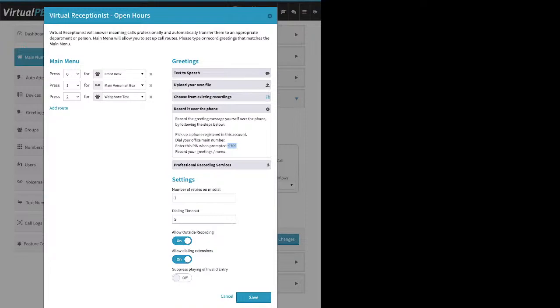Now, this PIN number is specific to this time of day, right? So it's only good during my open hours. Like if I called in on Saturday and tried to use this PIN number, it wouldn't work. I would get an invalid entry message.